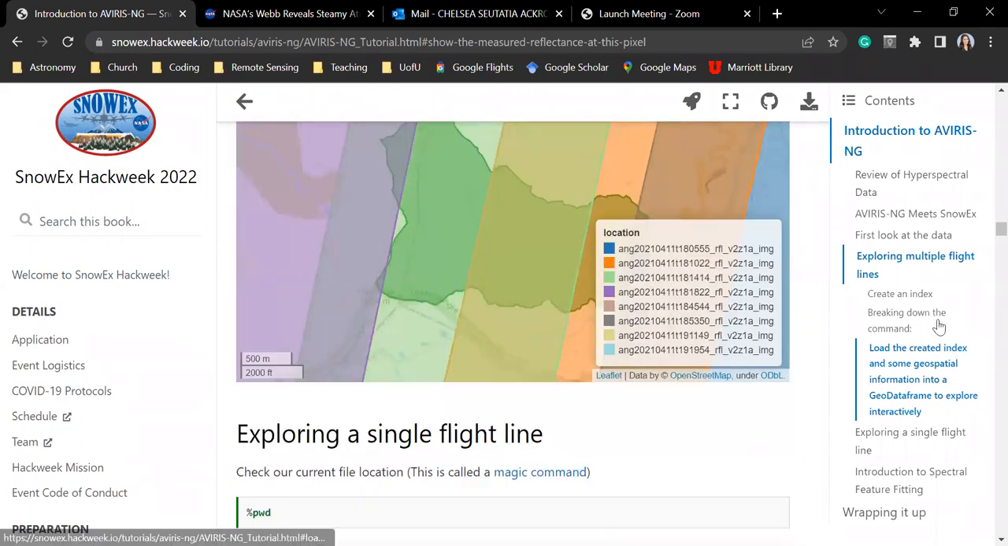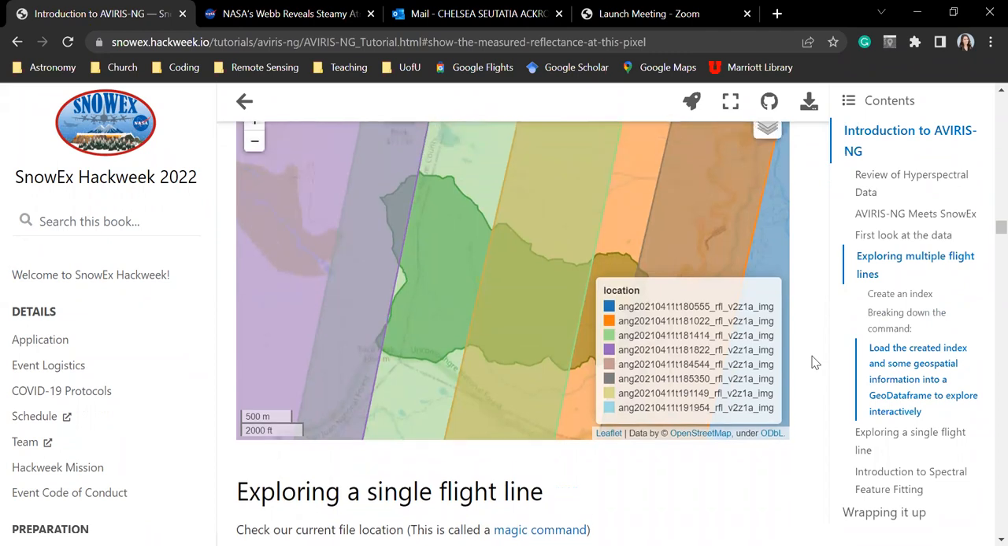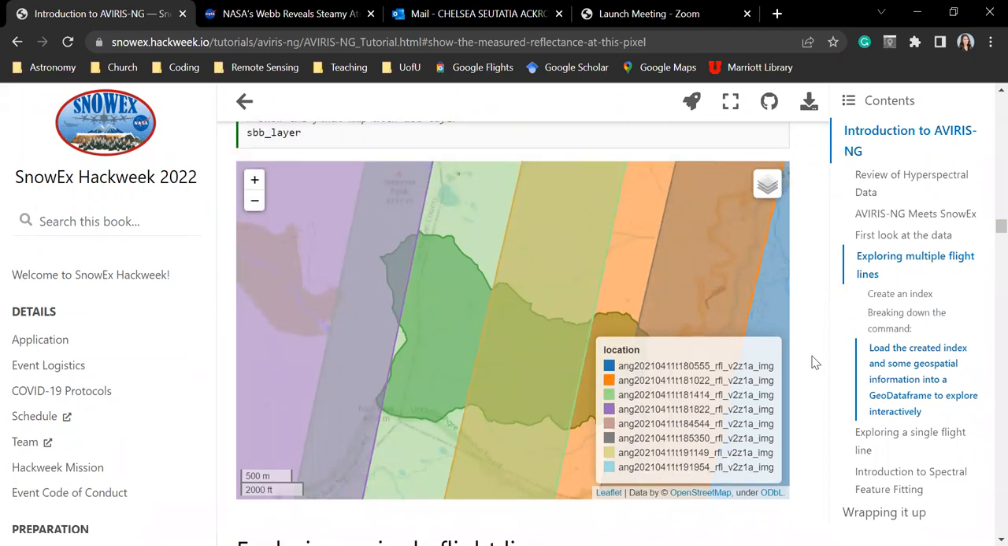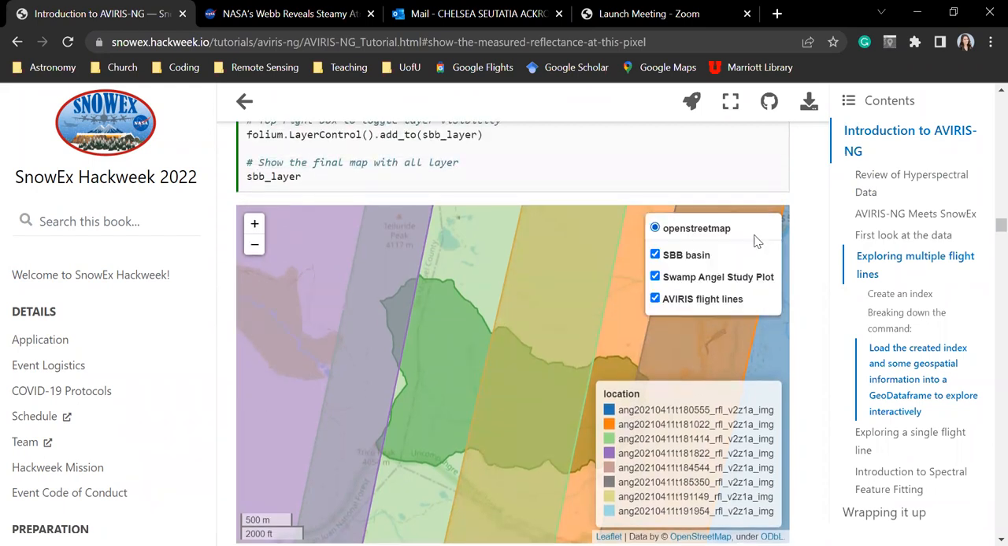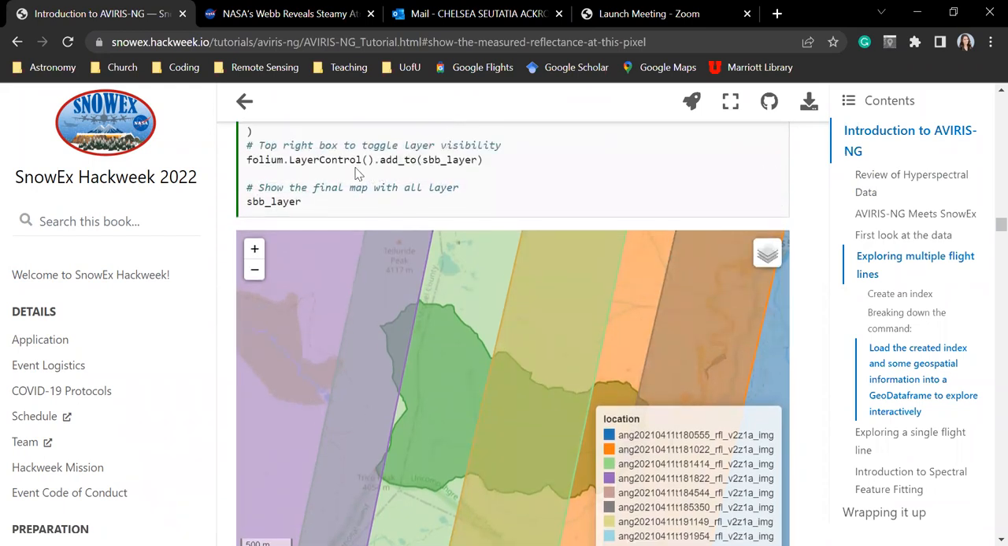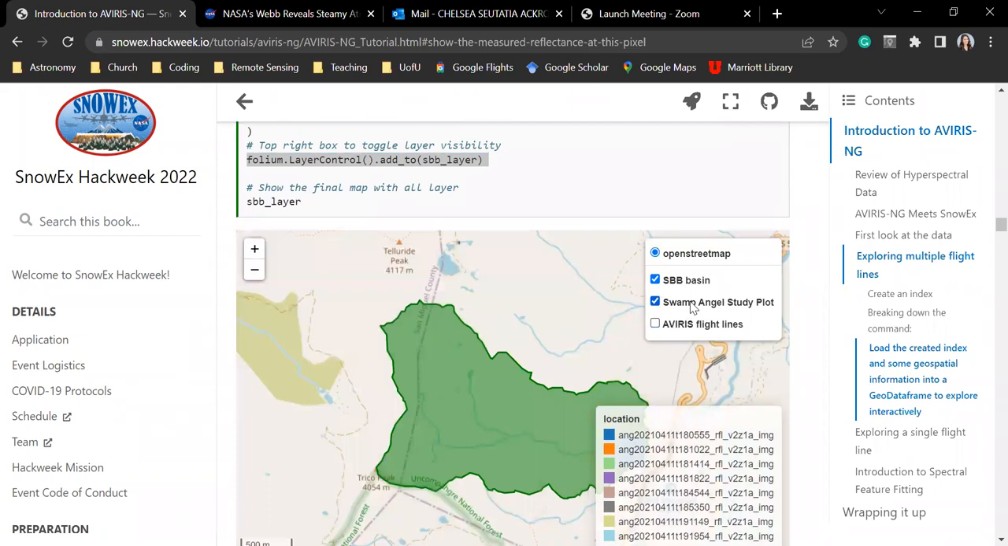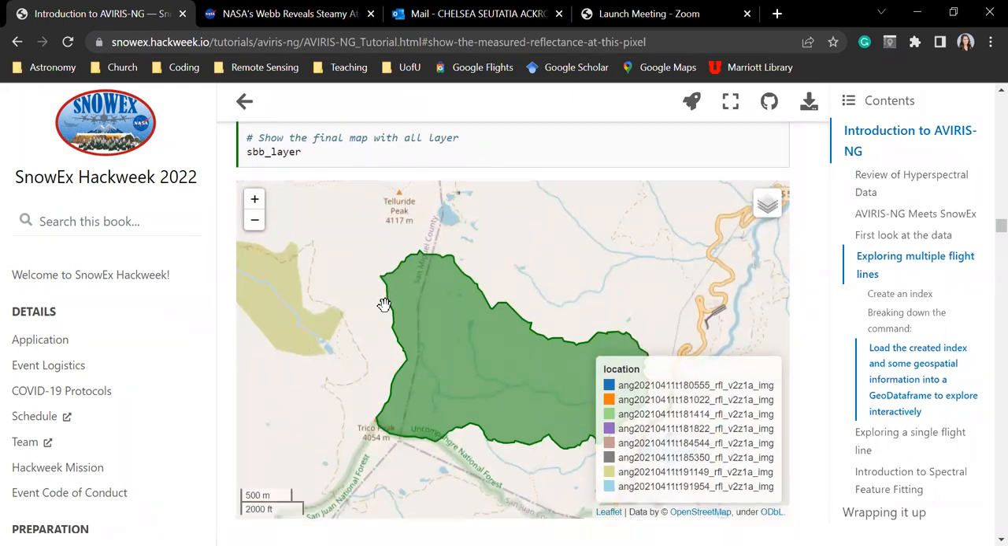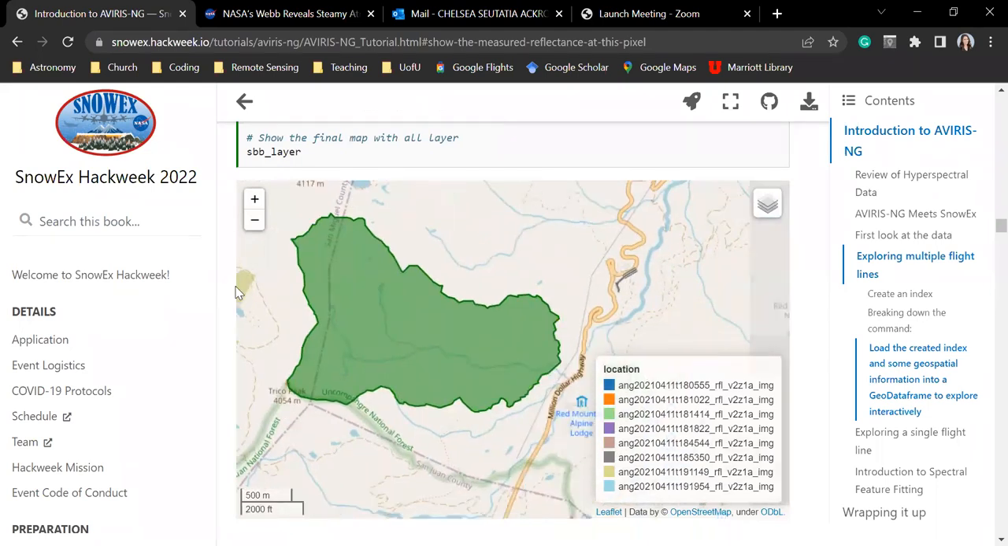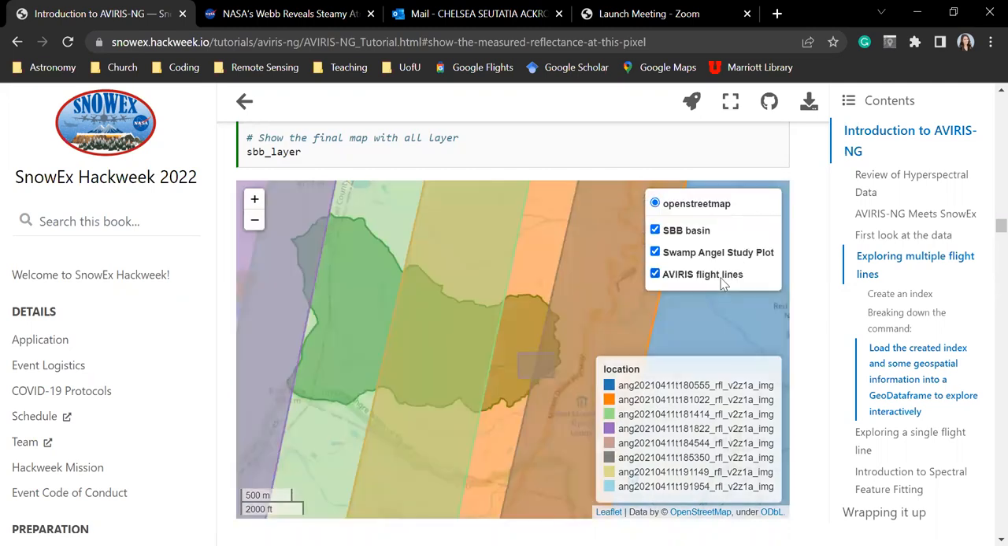So here you see we have just the four flight lines that overlap with Senator Beck Basin. And then I should also note this little box up here to the right. I added this with the layer control. So this is that. But now if you want to just explore, let's remove the flight lines, let's remove Swamp Angel. So now I have Senator Beck. Move it to the right so it's a little more obvious. And adding Swamp Angel, here's our little study plot. And then add the flight lines.